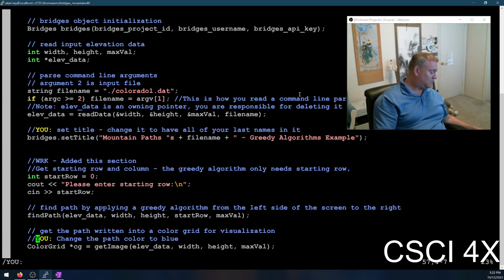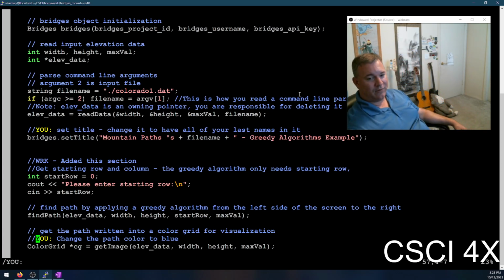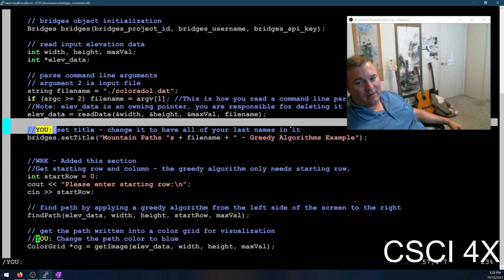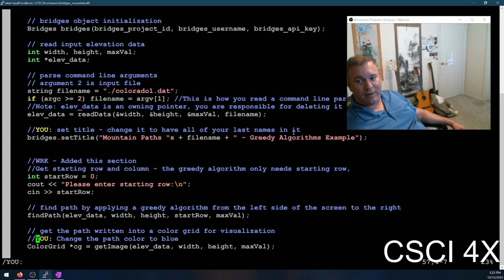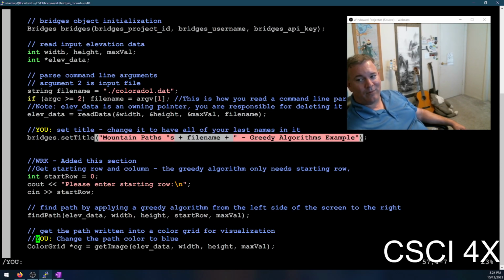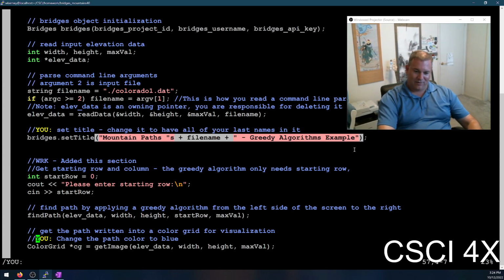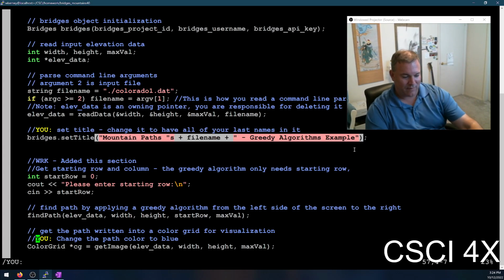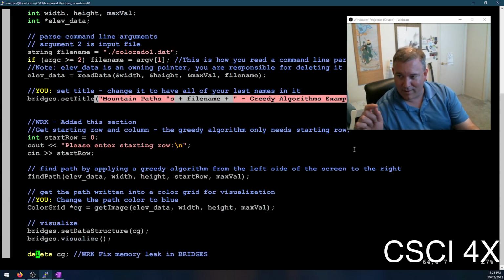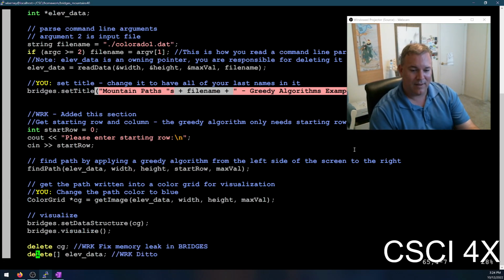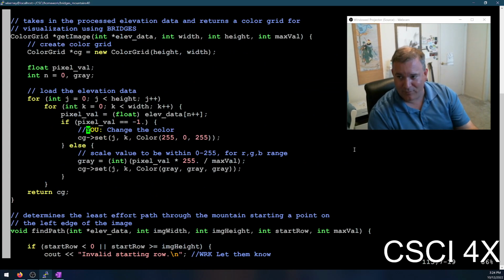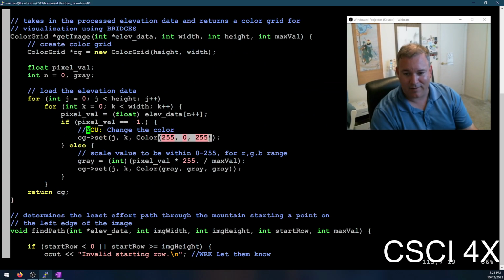So some of these things are pretty easy. For example, you need to change the title to have all of the last names of the people in your group in it. Okay. I'm not going to tell you how to do it, but it's somewhere within here. You have to change something deeply mysterious in order to put your name in it. Another thing you have to do is change the color so that the line being drawn is not purple, but blue. And that will be somewhere in here.